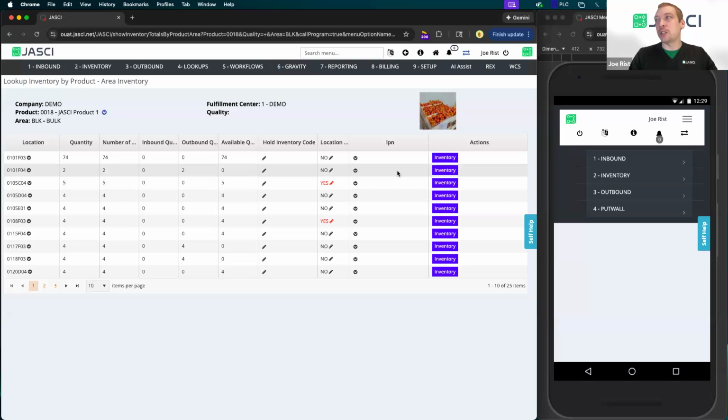We can also see if there's a license plate number stored with that inventory. So license plate numbers in JASCI can be tied to work, but also you can retain an LPN for a particular inventory record and then make sure that someone is scanning that inventory's license plate if they're going to be doing a workflow that involves it, like picking.